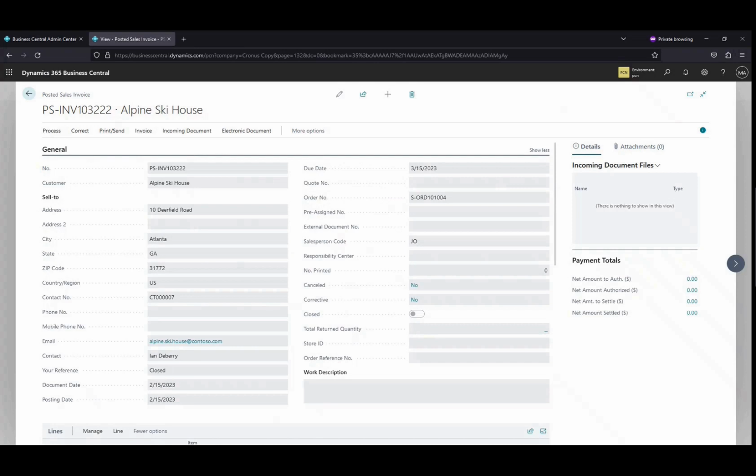So like this, we can use any standard field or custom field and update the posted sales invoice documents.